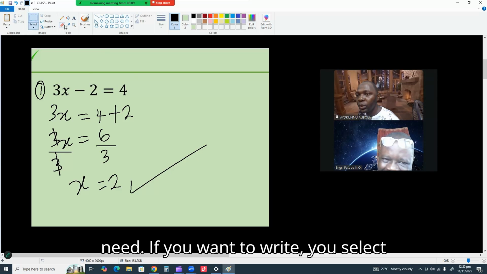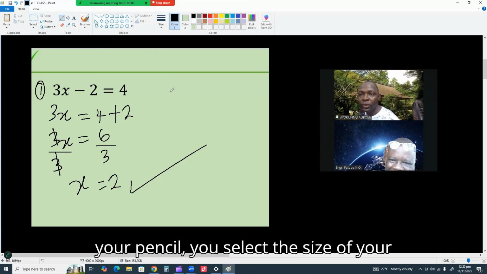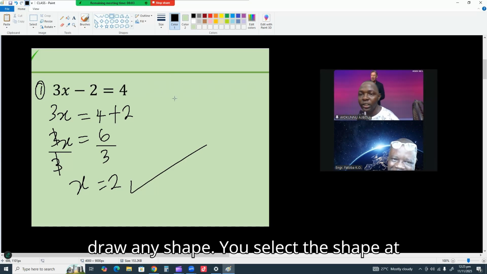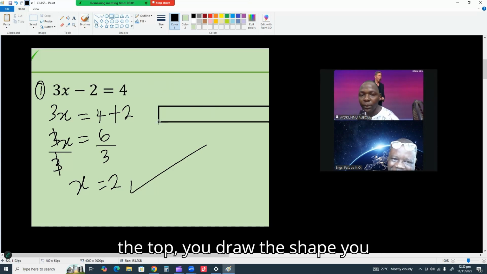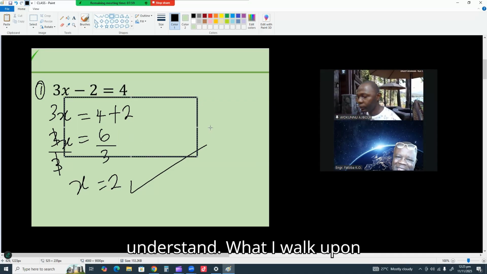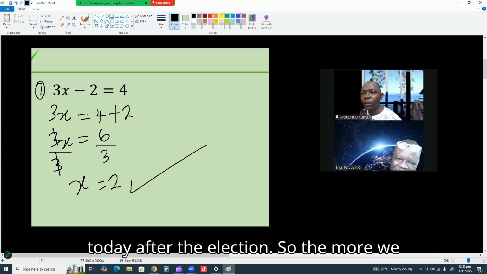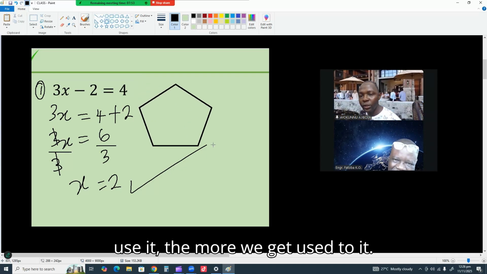If you want to write, you select your pencil, you select the size of your pencil and use it to write. You want to draw any shape, you select the shape at the top, you draw the shape. You understand? This is what I worked upon today after this session. So the more we use it, the more we get used to it.